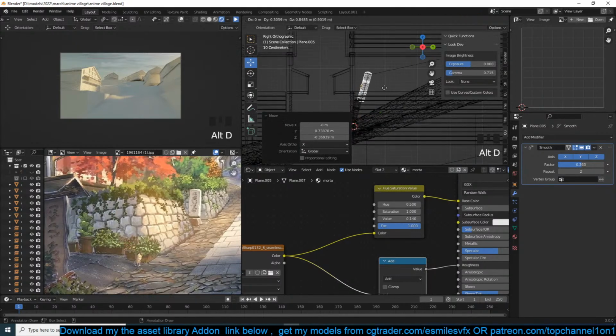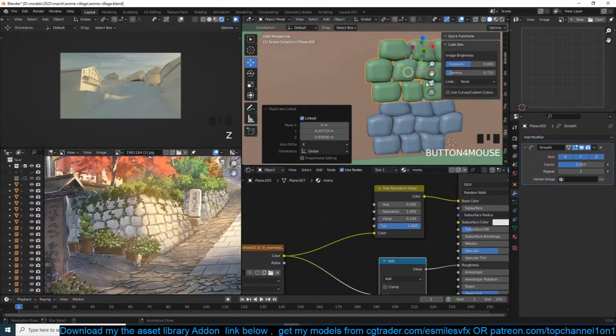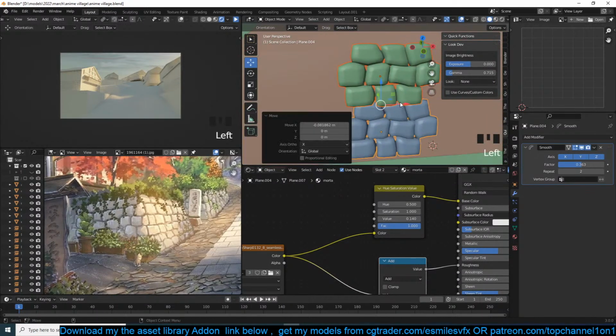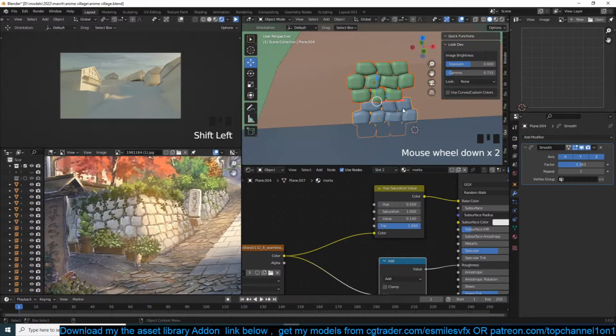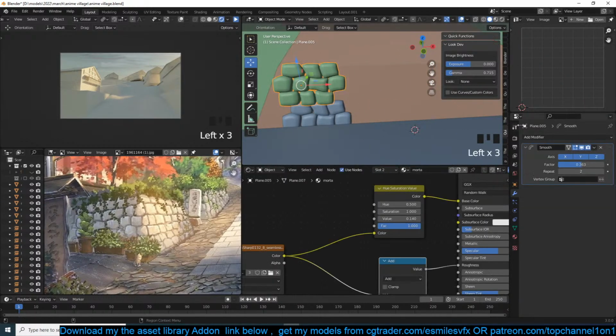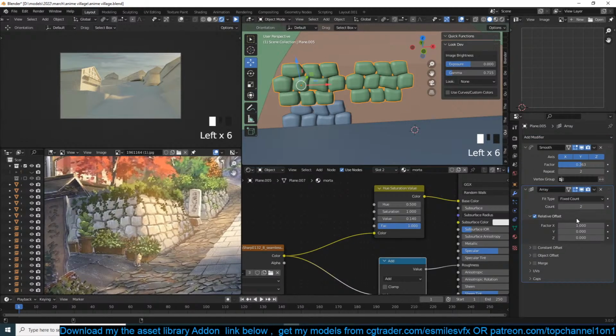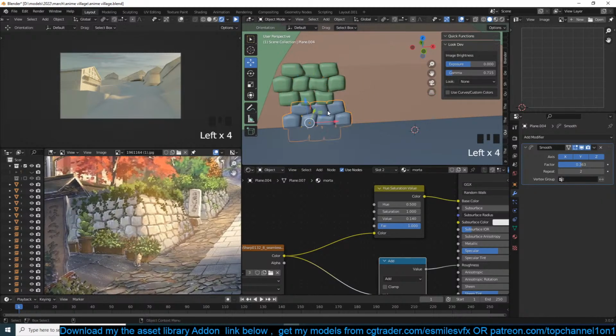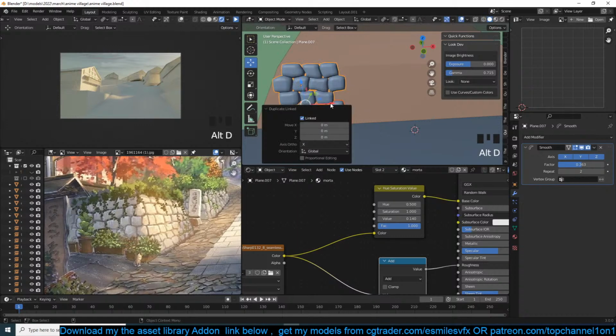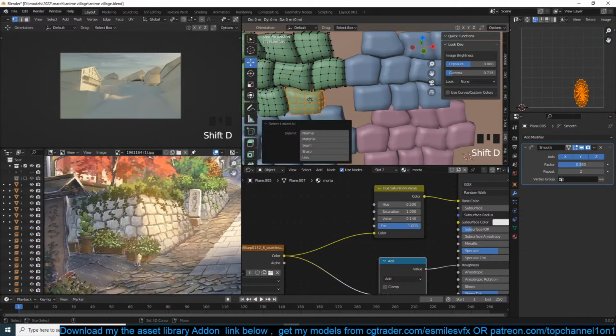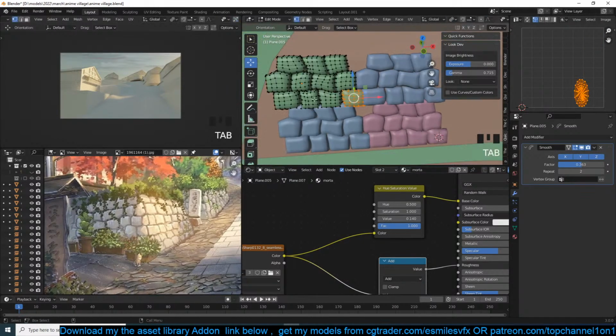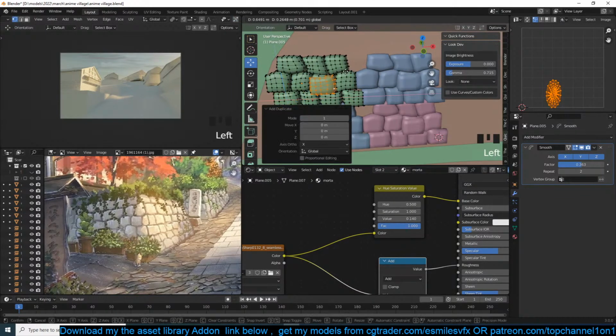I can duplicate this and just have a pile of stones on top of each other, like this, and maybe even, let me see if the array would work very well here. Yeah, I think, yeah, not very well. So let's just duplicate these manually. I think I can add another piece here, so that it is much easier for me to connect them.